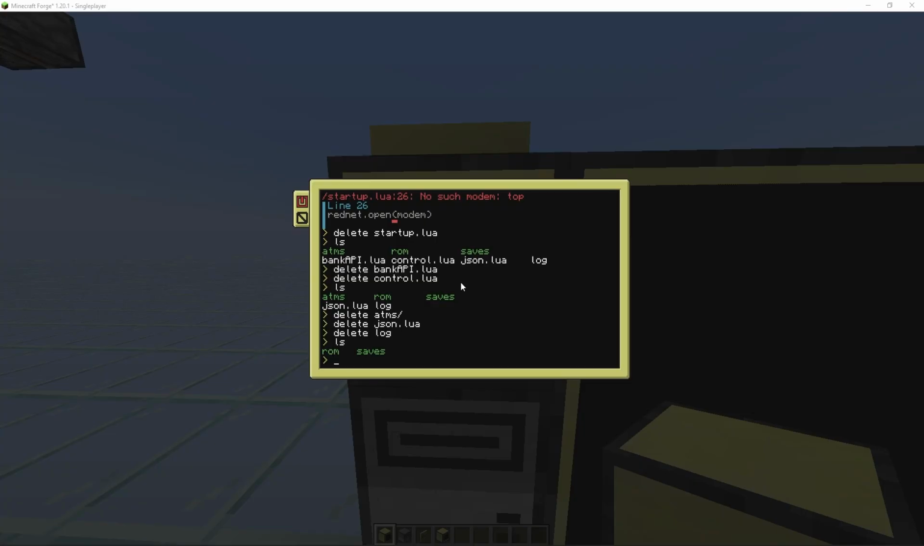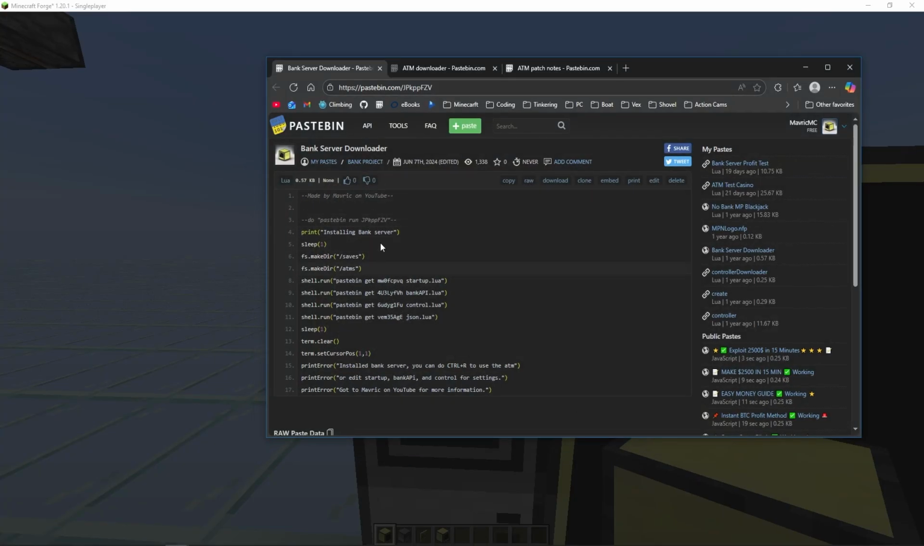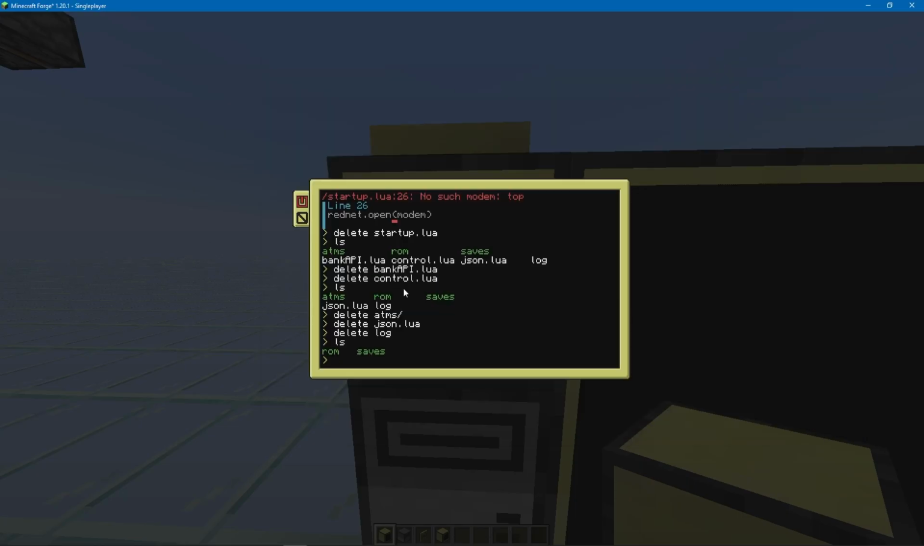Now, if I pull up my pastebin and you navigate to bank server downloader, and we'll just copy this here. I'll also have this linked in the description. And we go paste and run.